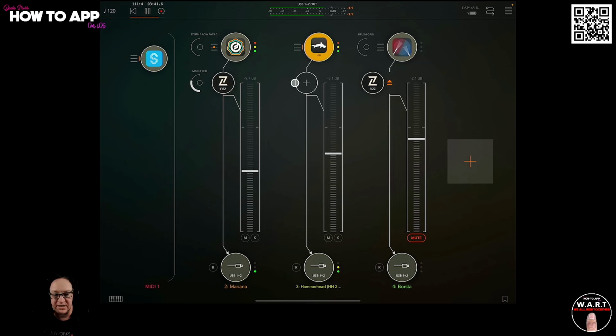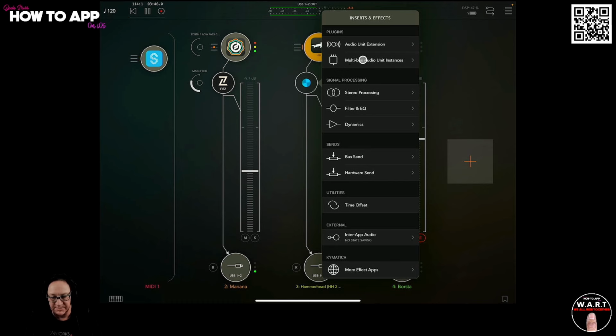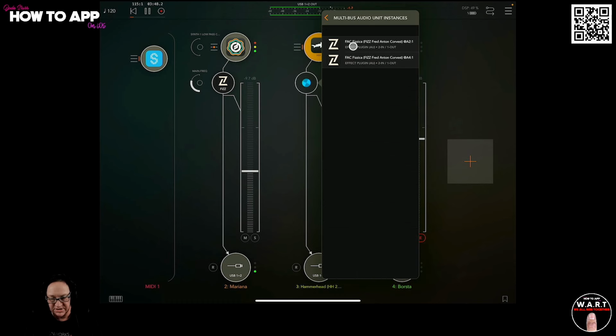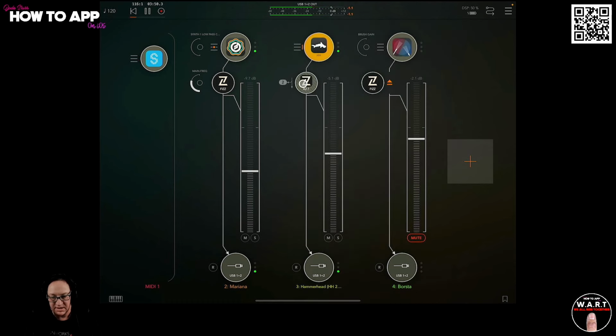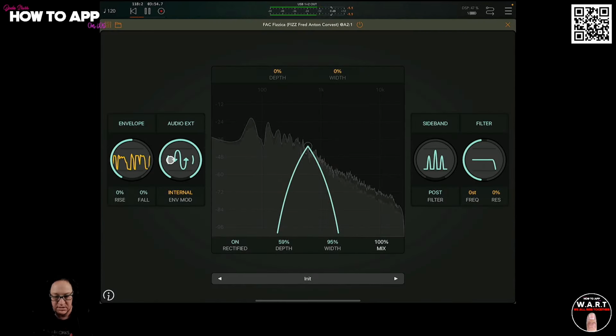Because we have Fizz on here, we want to add a side chain in here for our drums. So you get a multi-bus, and we're going to choose number 1 here. So now those drums are being side chained into here. But we want some real modulation.